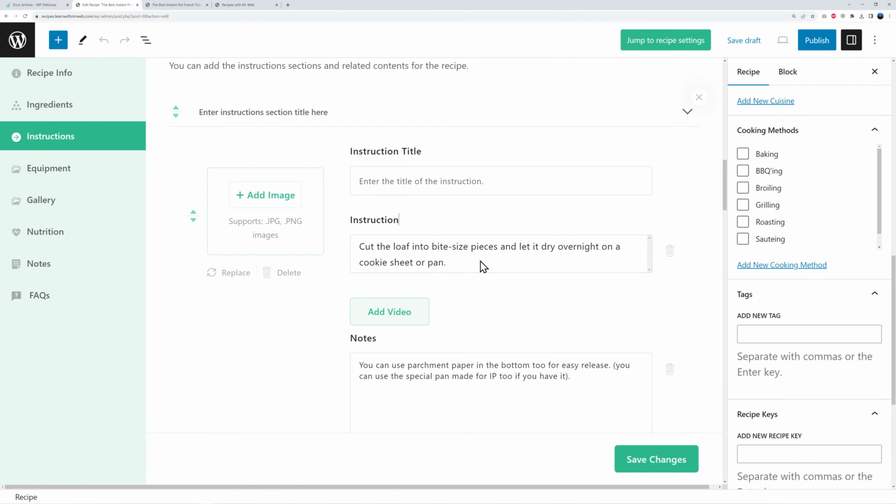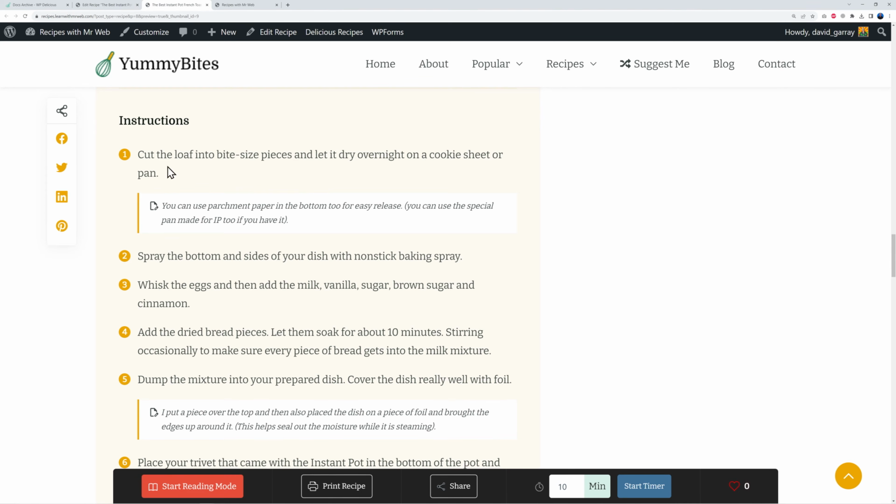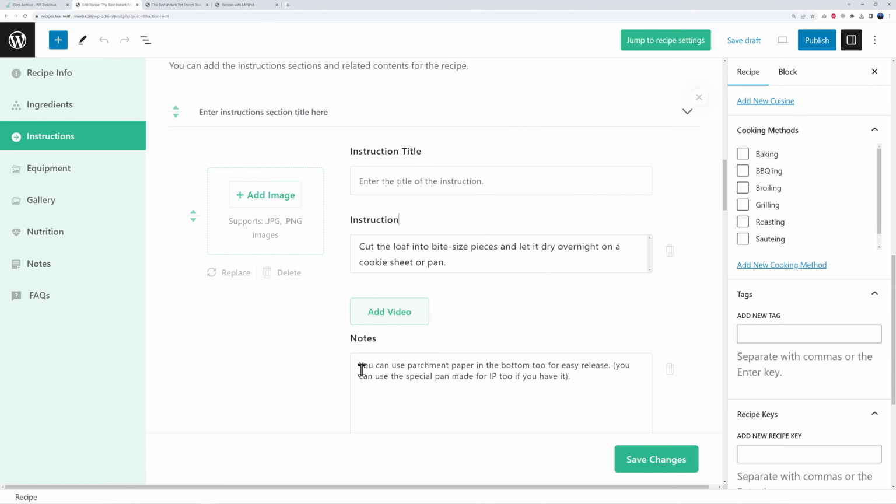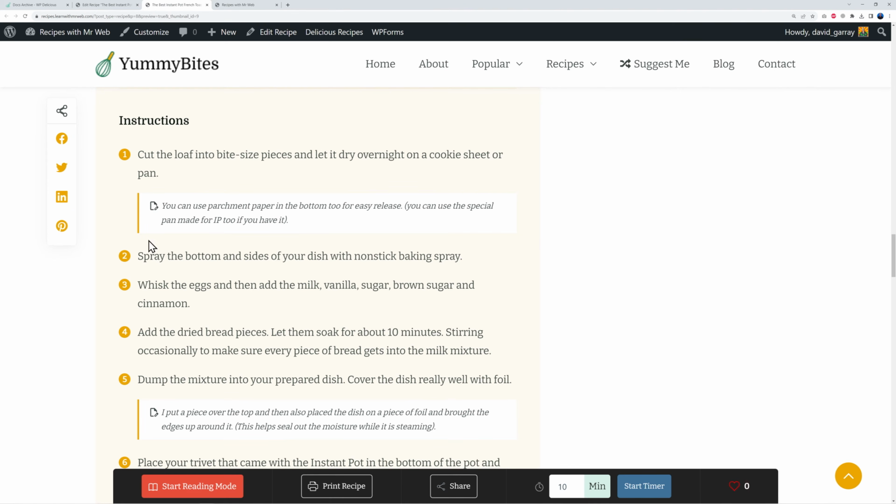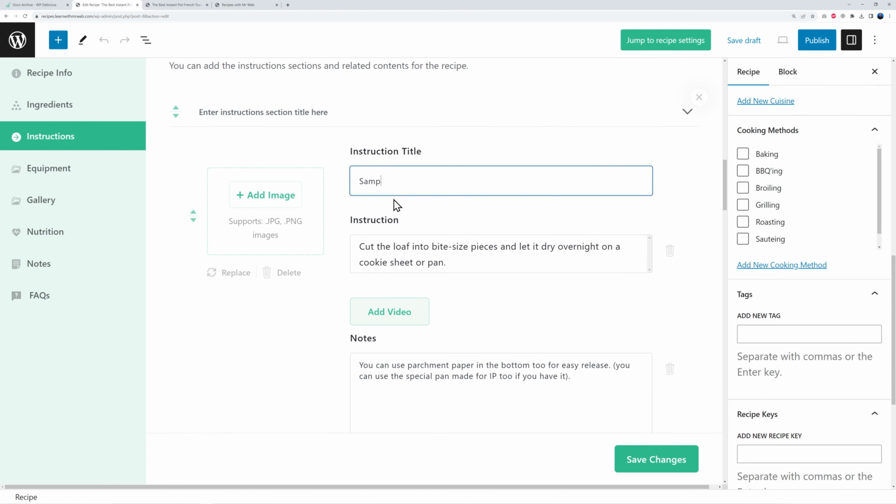As you can see, cut the loaf into bite-sized pieces. And here it says, cut the loaf into bite-sized pieces. And here, use your parchment paper. And if you look here, that's the note basically, okay? So basically, this is a note, and this is the main content. And you can also add a title if you want to introduce a title, okay? So I'm just going to put here sample title, okay?